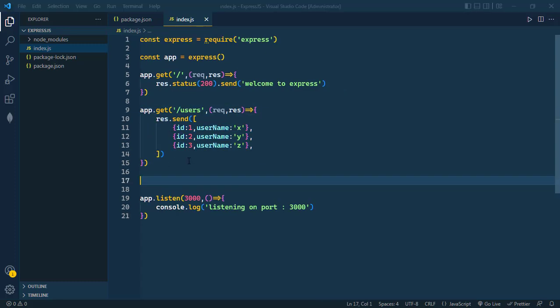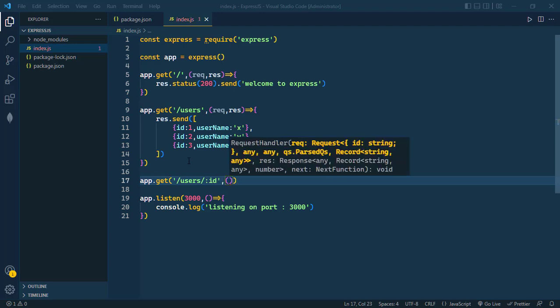So let's just create another route, app.get, and here we can get one specific user, so /users/, and then to pass one route parameter we have to use a colon followed by the name of the route parameter. We can give it any name, so I'm gonna give it id, and after that, as usual, we have the callback function with the request and the response.